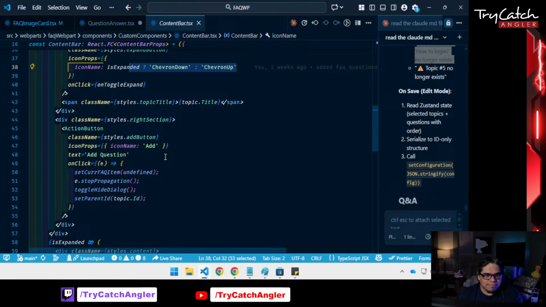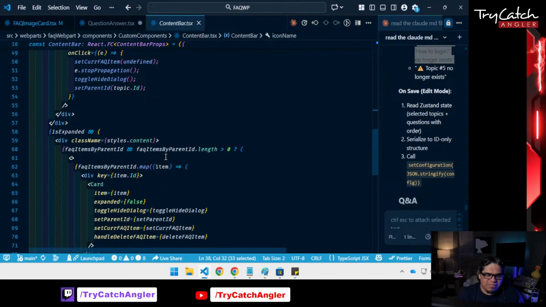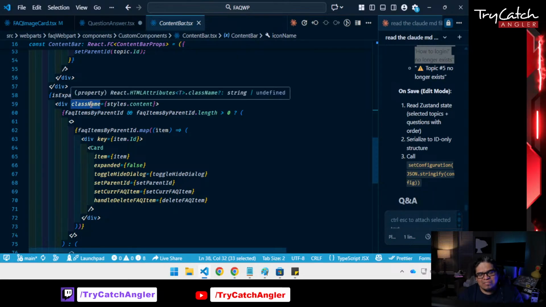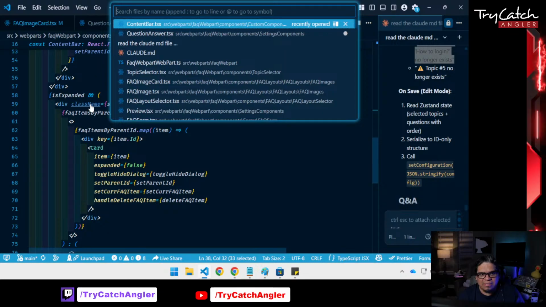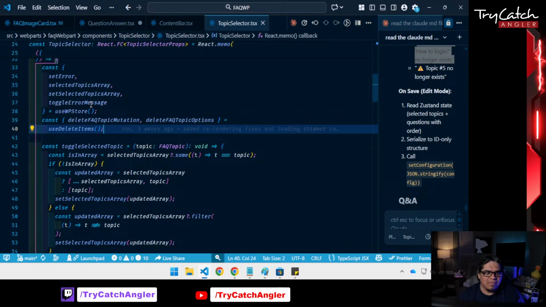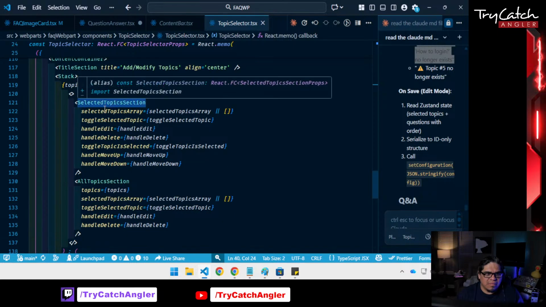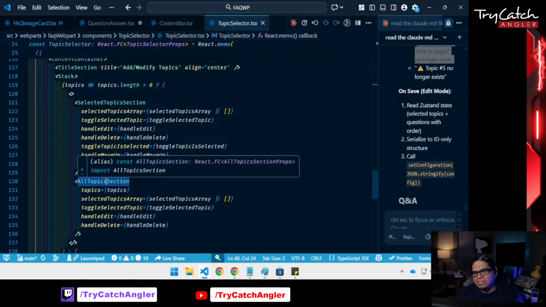So that stays the way it is. Eso se queda de la manera que está. We do not change it. No cambiamos eso. Ahora lo que tenemos que cambiar, what we have to change, is this part right here. Esta parte aquí. We have to change this because this needs to be similar to the topic selector. So we go to the topic selector. In the topic selector, we have a selected topic section and an all topics section.